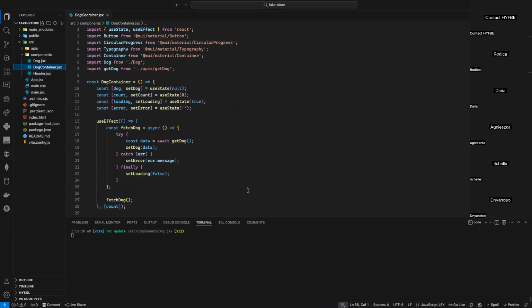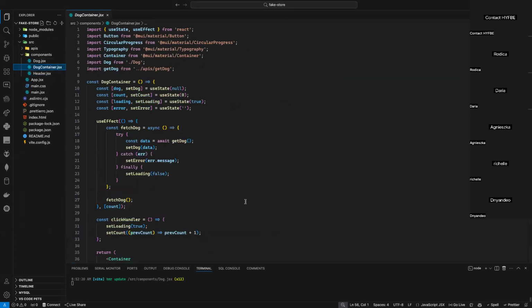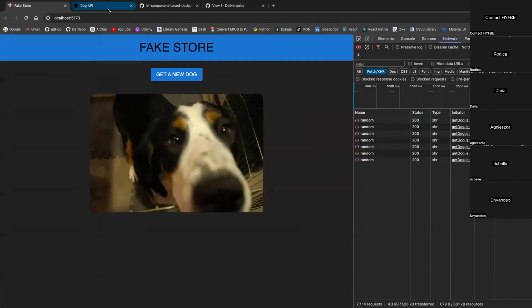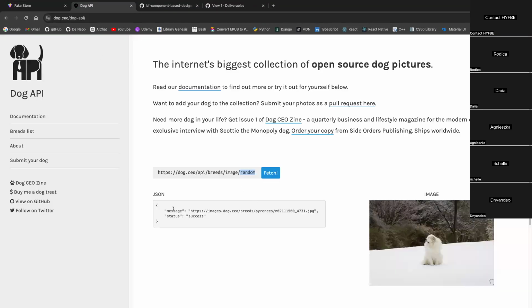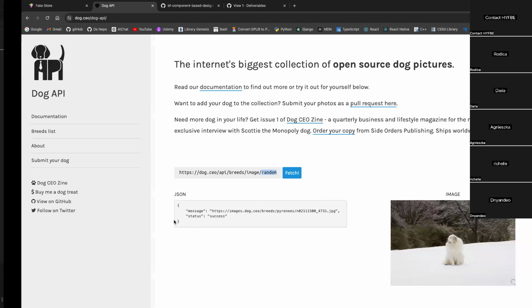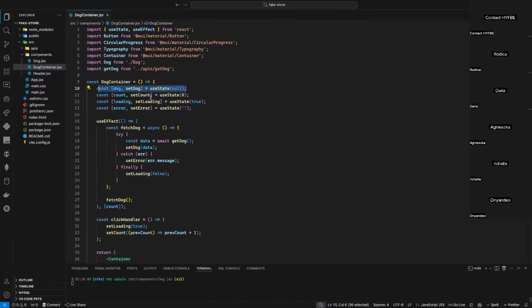For DogContainer here, I'm doing a few things. So first I'm creating a few pieces of state. First, dog and setDog, and that will be my object, which I'll receive from the Dog API. If I go here, it will be just this object, as you can see, with message and status. And after that, I have count and setCount. Now we'll see why we're using this count, setCount. Then I have loading, you already know loading, and error message here. By default, it will be an empty string.